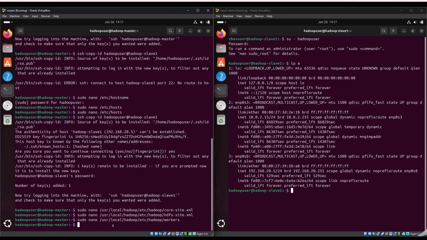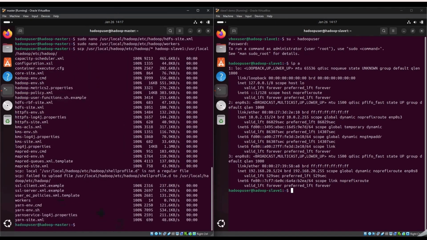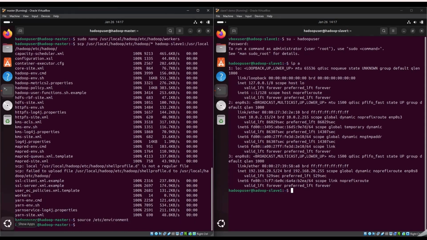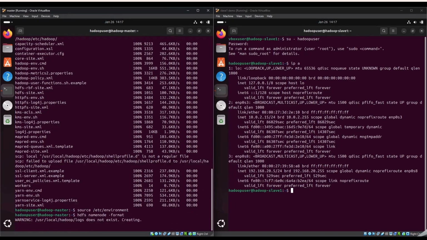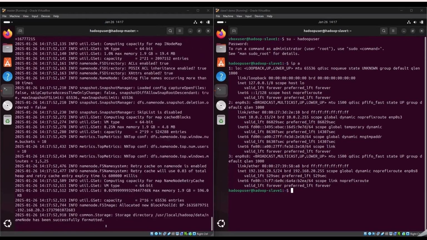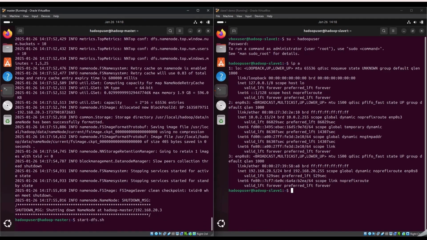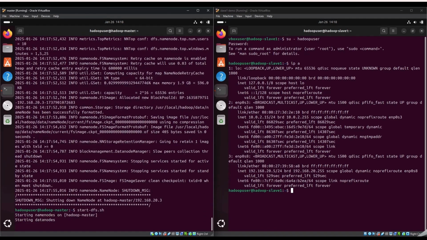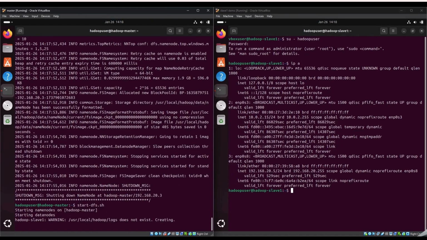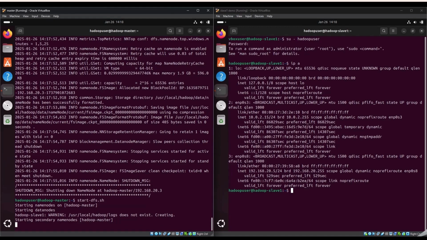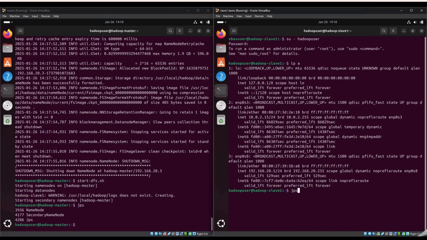Now copy the configuration of the master node to the slave node. Now run these two lines of code. Start the HDFS. Use the command jps to check the resources initialized on all the virtual machines. So this is the master node, and this is the slave node.